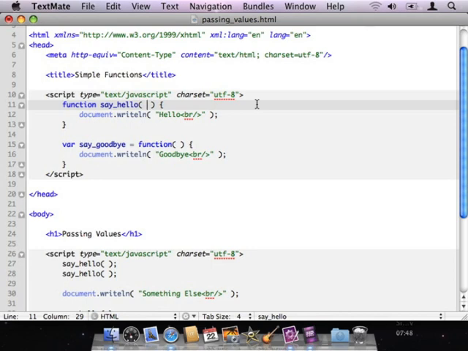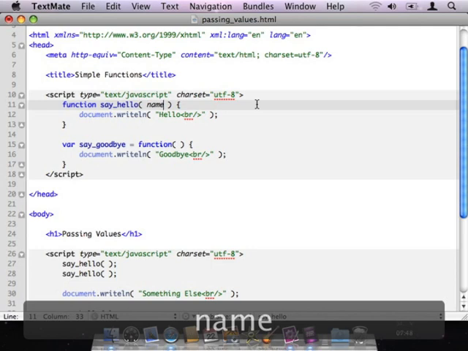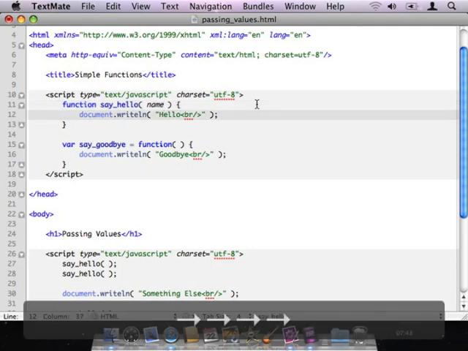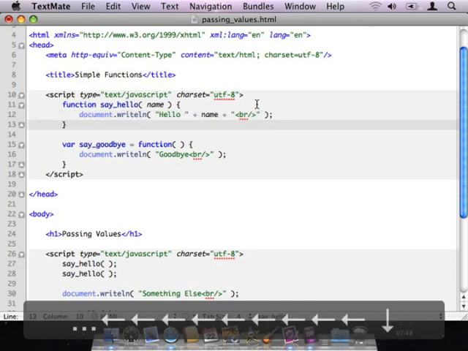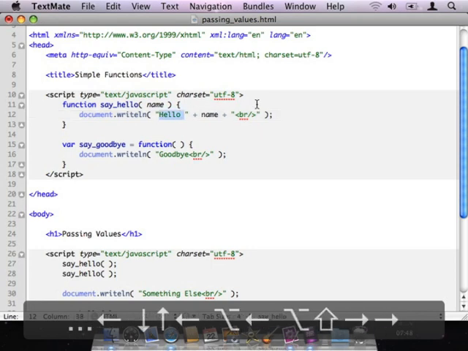Since it's a name that I'm going to pass, the variable name I'm going to put in here is just name. Hopefully that won't be too confusing. In the output that this function creates, I'm going to append the value of that name variable. Let me add a space in here, so that the output will be hello followed by a space and then whatever name we passed to this function.